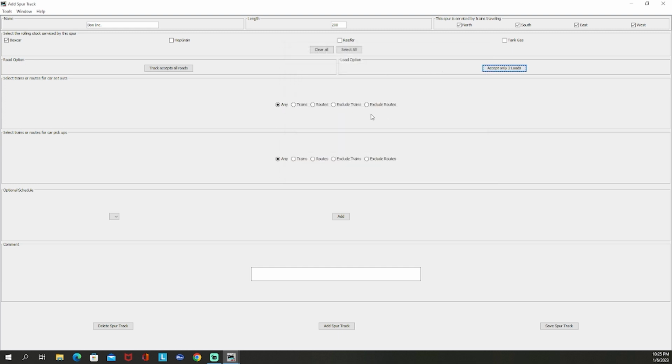So I'm going to hit save, which I did. Now notice it says accepts only 2 loads. Perfect. Okay. For the routes and the trains, we will deal with that later once we actually set those up. But basically, the only train that's ever going to serve this town is the local.